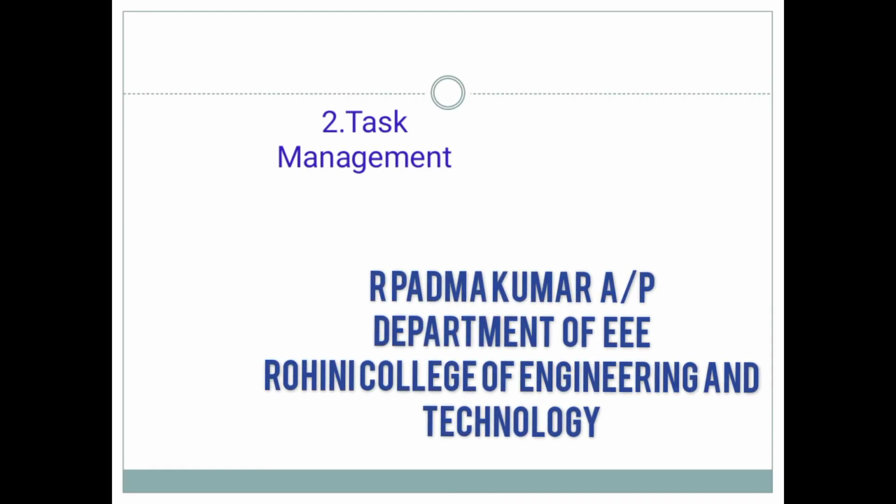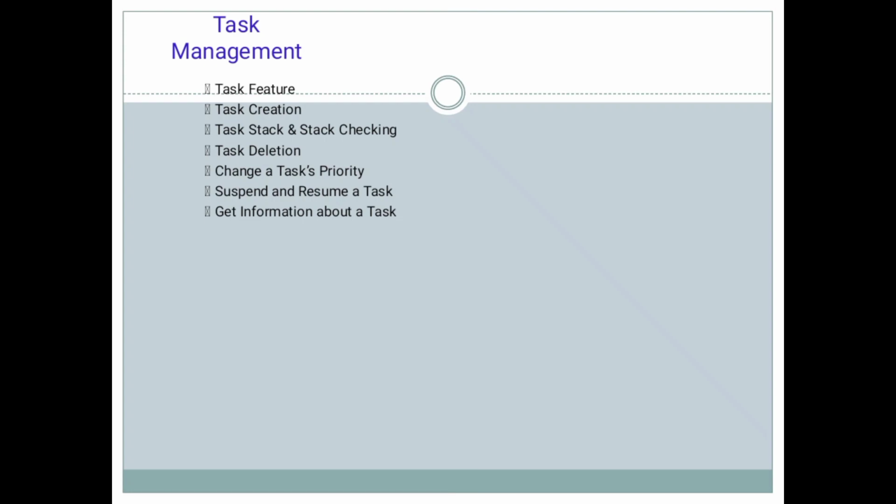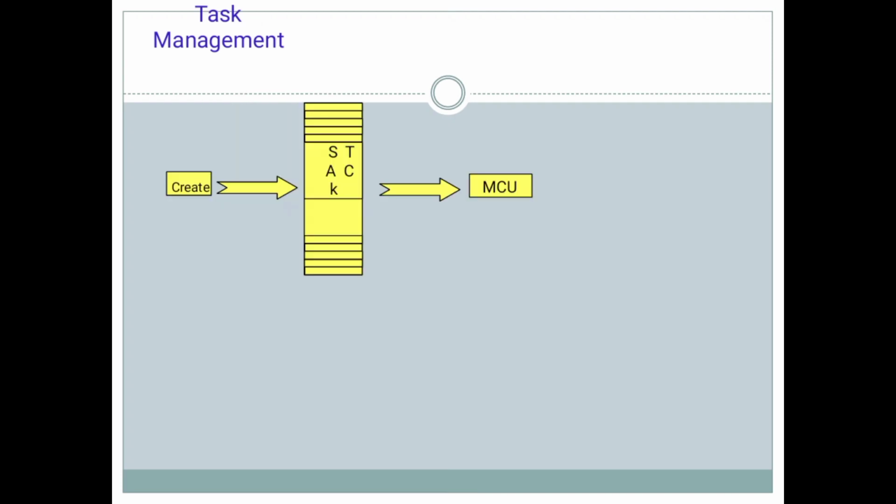Next topic is on task management. Task management represents the task features: task creation, task stack, stack checking, task deletion, changing a task priority, suspending and resuming a task, and getting information about a task. This diagram shows the task management, where a task is created, the stack is arranged, and it goes to the MCU.